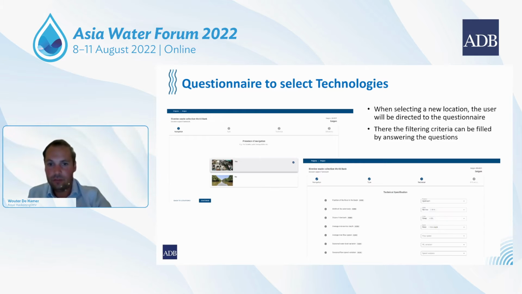And this is just some examples. You see some drop-down menus with questions. You can fill in, for example, the width of the water body. There's a drop-down menu like 10 meters, 20 meters, or 30 meters, for example. If you don't know or you're not certain, you can also leave it blank. Then it's not taken into account in the filter system.